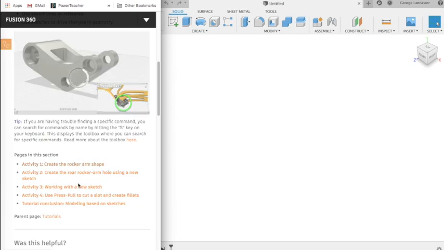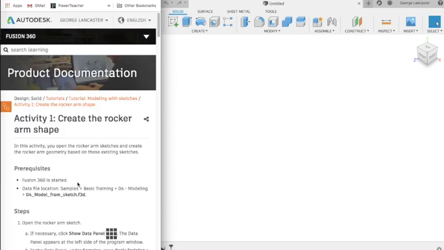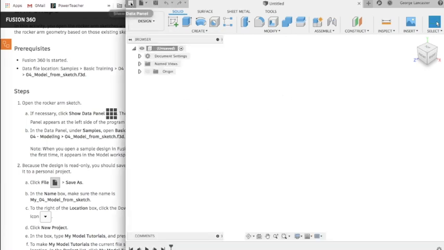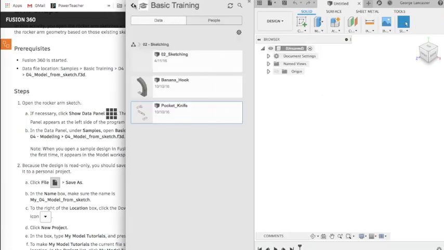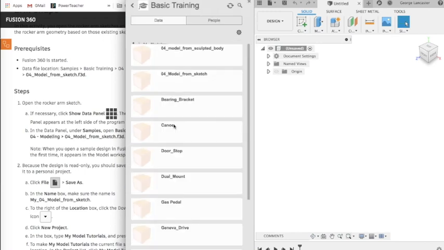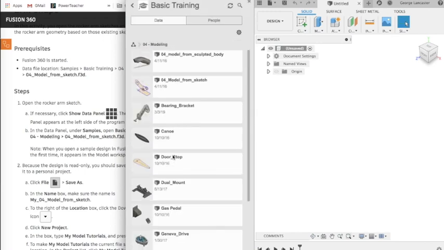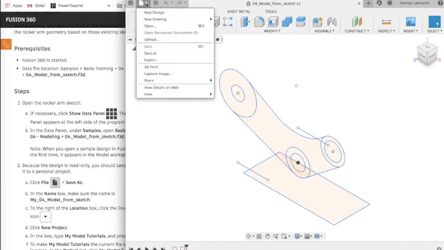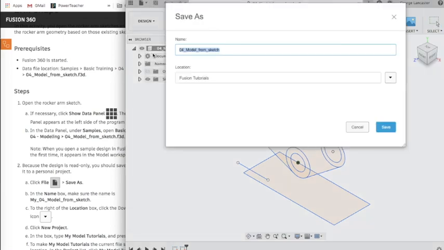So in the first part, we're going to open up what they have. They've created the sketches, and we're going to use those sketches to make the solids. So the data panel, and this time we're going to be using basic training, but we're going to go to modeling, and we're going to find the rocker arm sketch, which is this one right here. And let's close that and then File, Save As, we'll call it rocker arm.